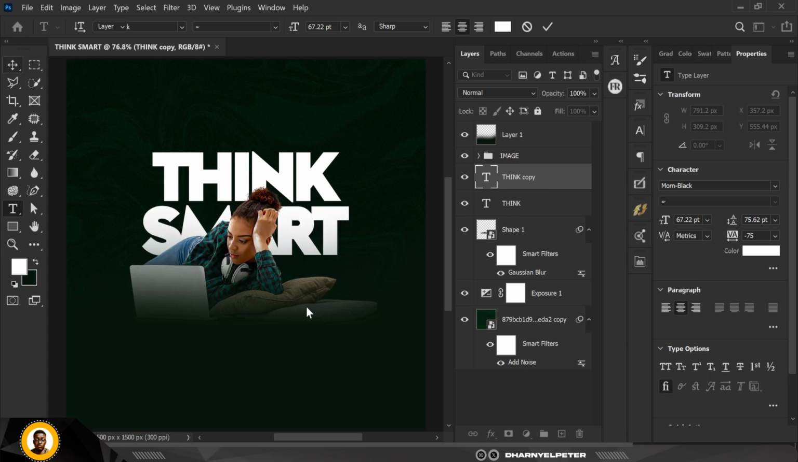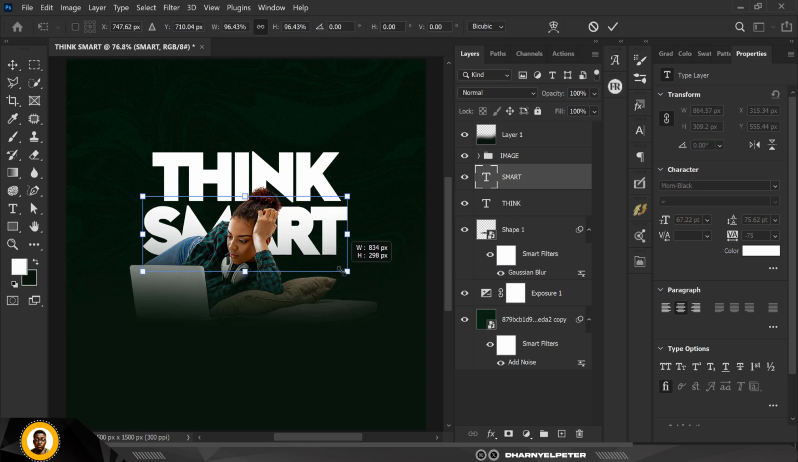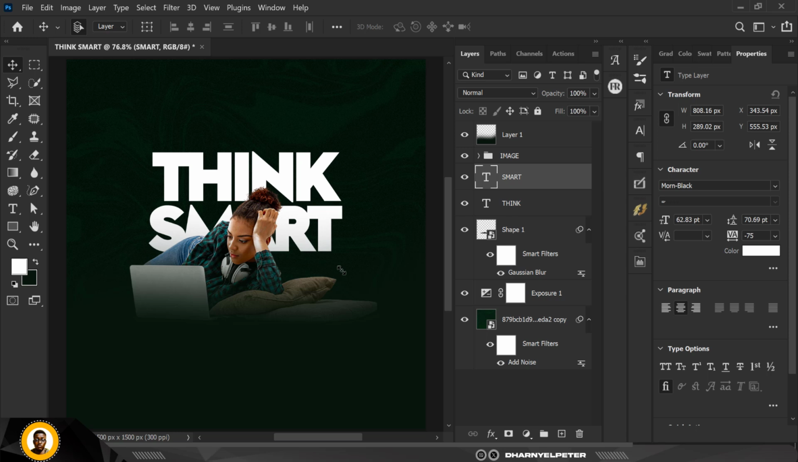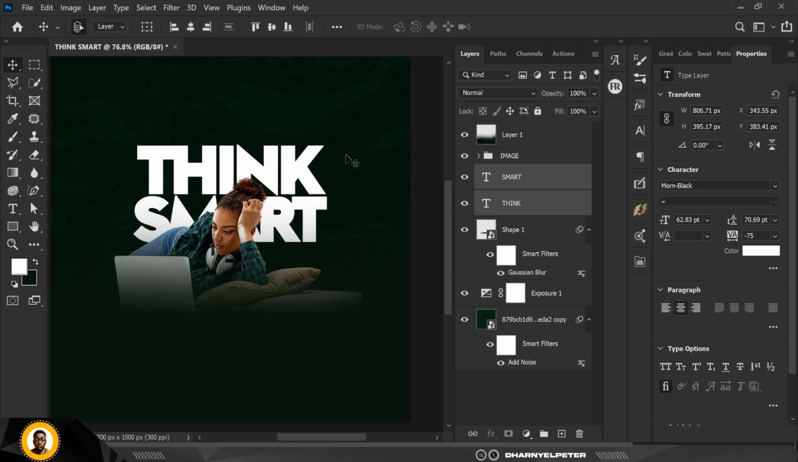Okay, so this time it is going to be "think smart." You have to think smart. So Ctrl T, make it smaller so the S and the T don't exceed that of the T and the K that you have directly above it. Use your arrow key to move it closer so you have little or no space between the think and the smart vertically. Okay, so with this done, select the two of them and bring it down like this.